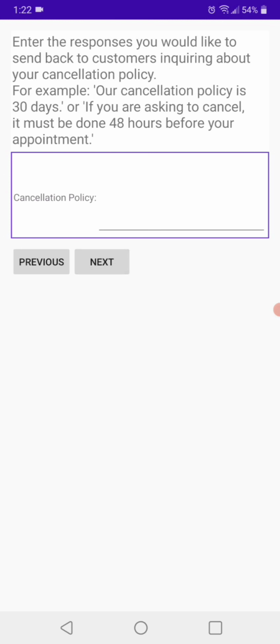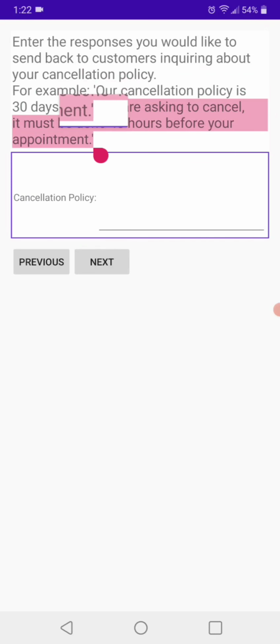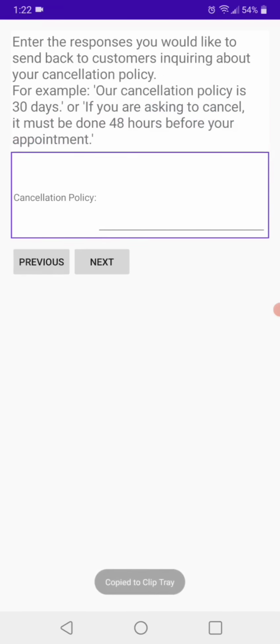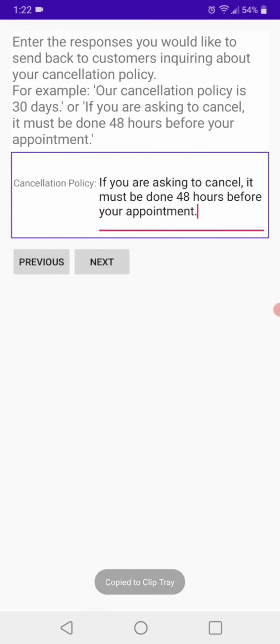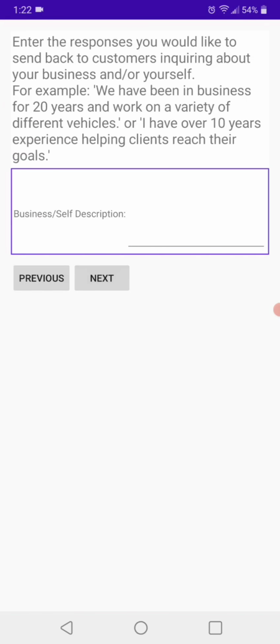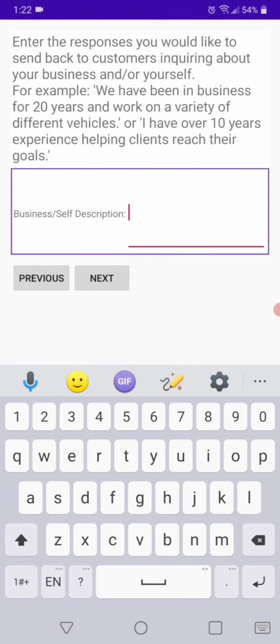Cancellation policy. By the way, you can also cut and paste in this area if you want to speed things up a little. You only have to do this whole process once, and then you have those answers forever, even if you upgrade. So this is a very important one, where you talk about yourself, or maybe your business.